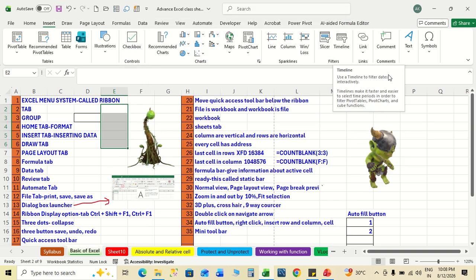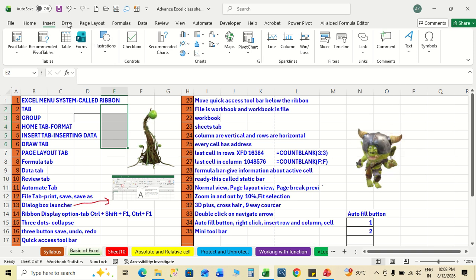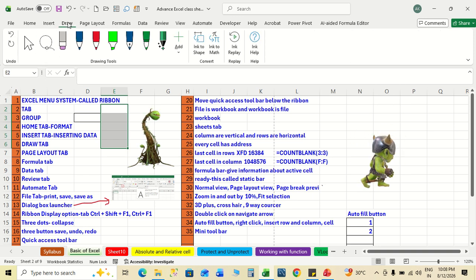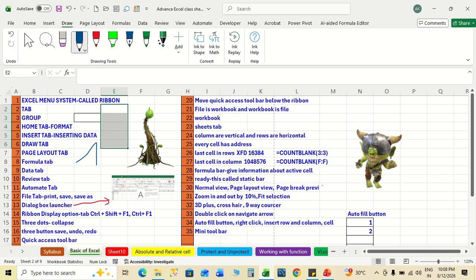Then Slicer. After the Insert tab, we have a Draw tab. We can use this Draw tab to draw anything. And if you want to delete, just delete it.